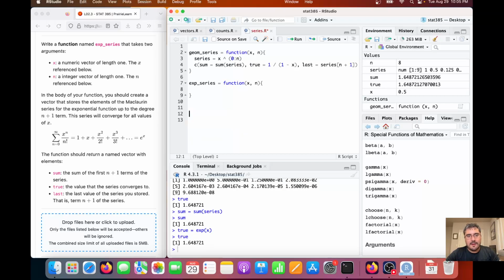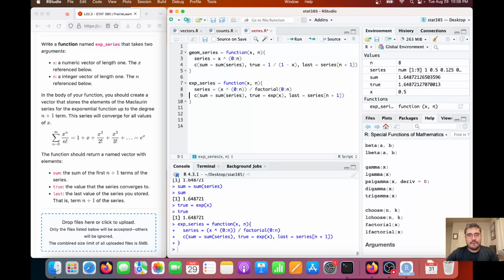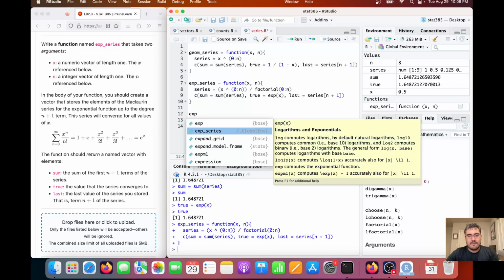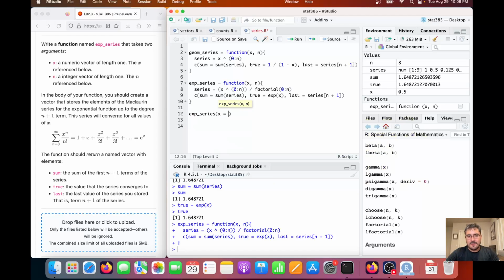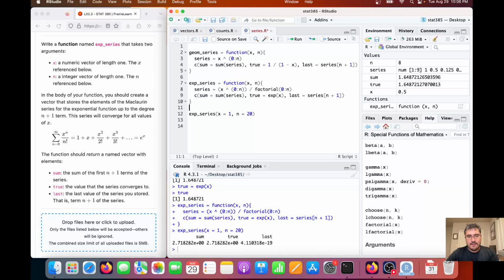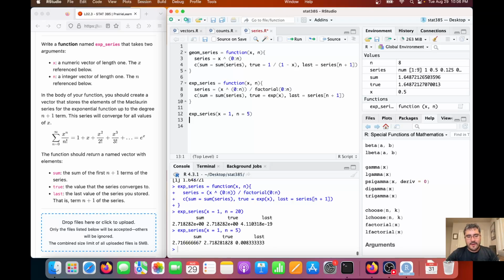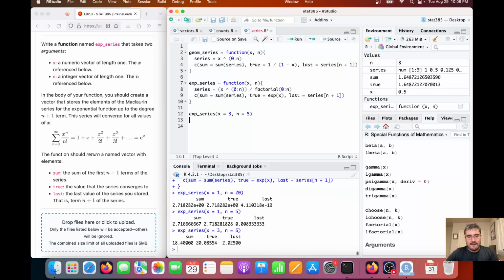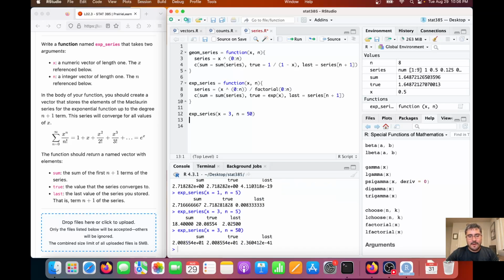Let's put in the code. And of course, this is going to be a named vector of outputs. Okay, we're in business. All right, x series, x equals, let's try 1, n equals 20. Okay, yeah, looks good. n equals 5. Now we can see that the sum is a little bit further away. x equals 3. Now you can see that sum is decently far away from true. But if we ramp it up, we are very, very close.